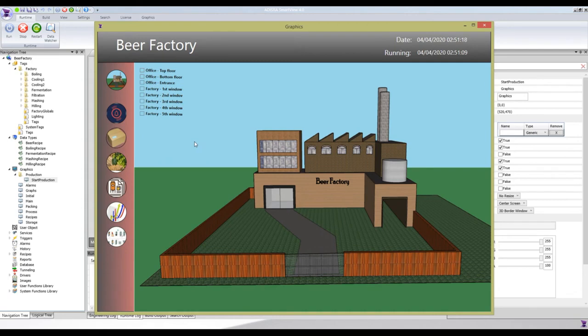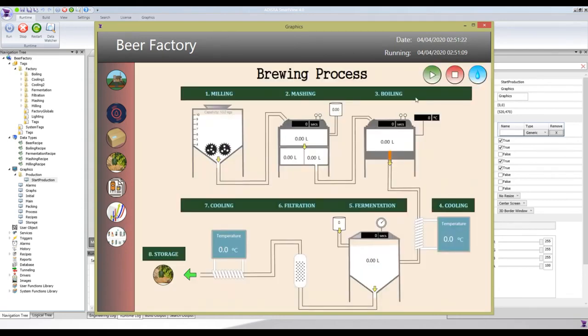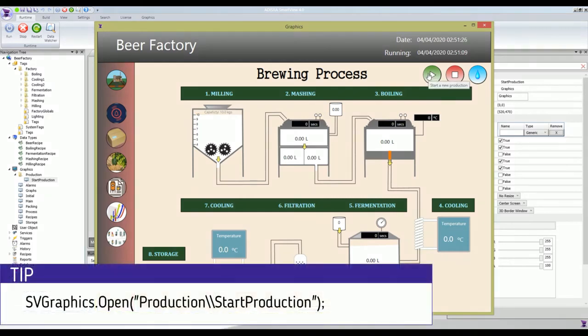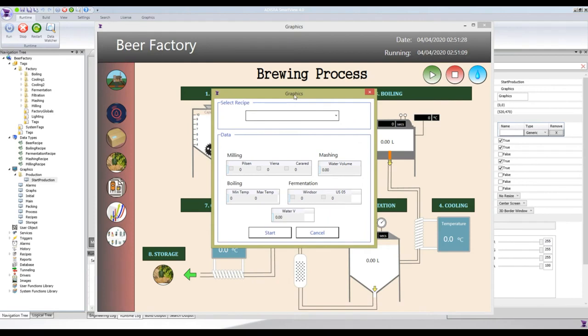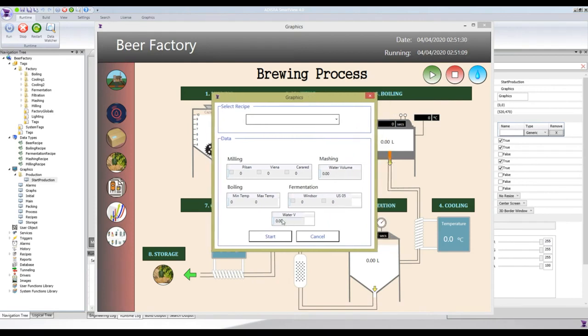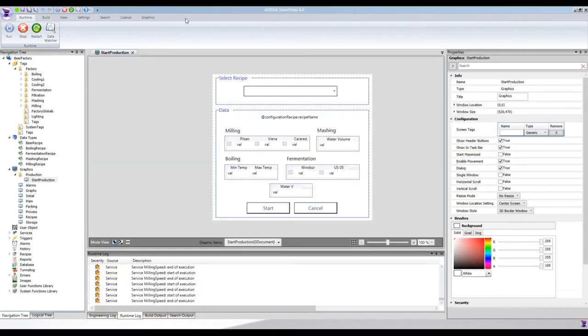Okay, application just started. I'm going to the process screen, and I configured this button here to open the start production. So I'm going to click, and this is the screen that we're working on. As you can see, right now it's 0 because there's no recipe selected. I'm going to select 1 Pilsen, and you can see that the water volume now is 20. So I'm just going to close it now, and we'll play a little bit with the expressions.